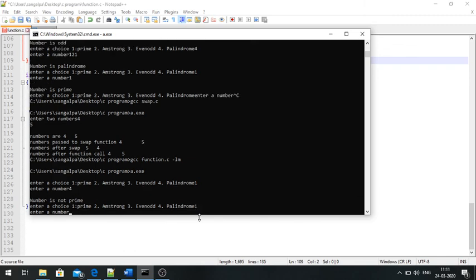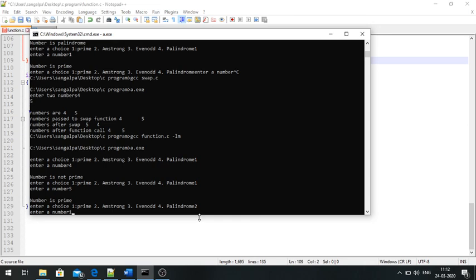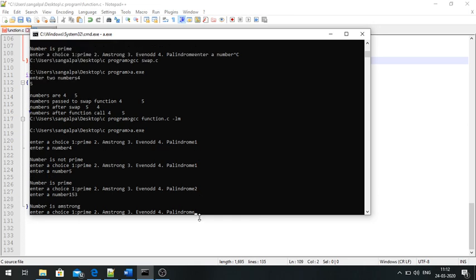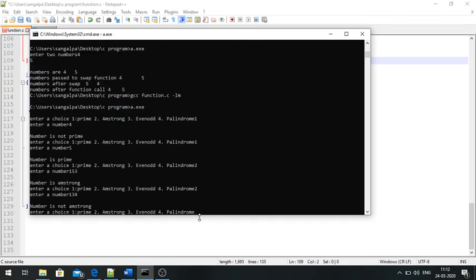Again choice 1, and I enter 5. The number is prime. Then choice 2, and I enter the number 153. 153 is an Armstrong number. And again 2, I'm giving another number, 134. 134 is not an Armstrong number.